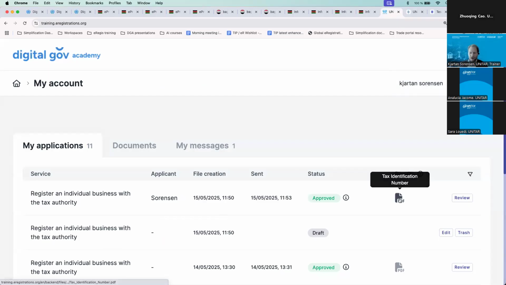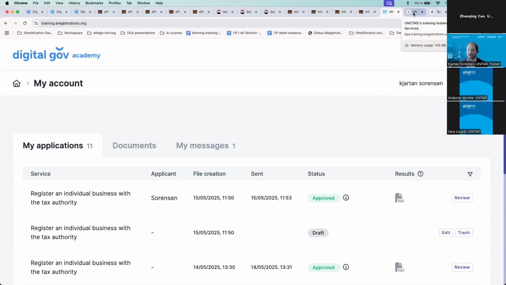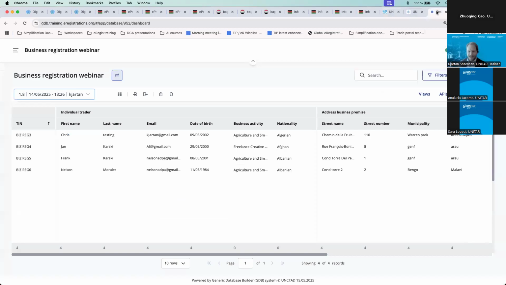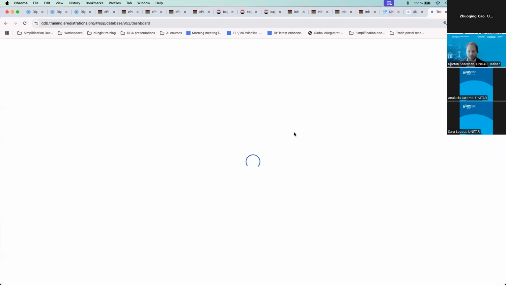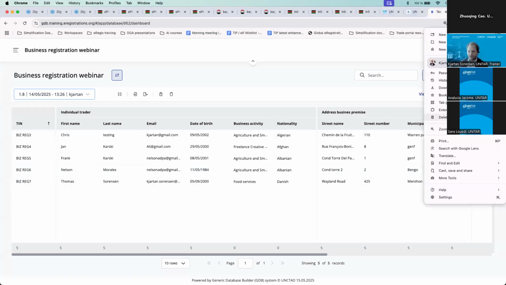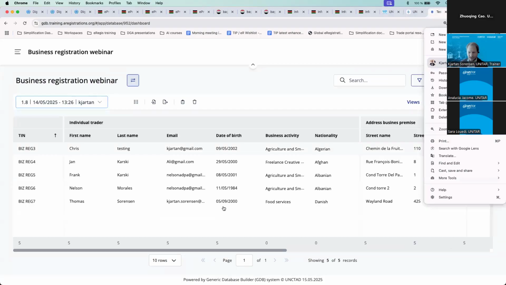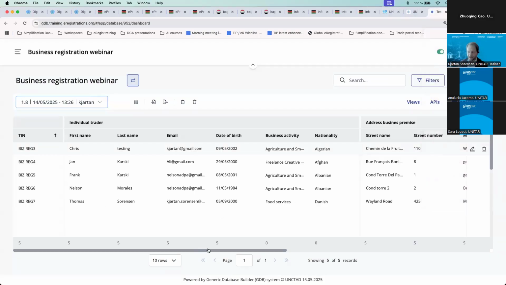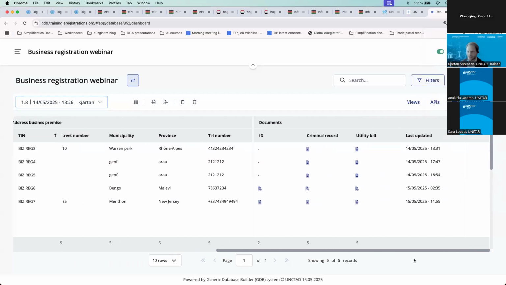But how come I got this information? That means that information has been stored somewhere, right? So let's go and see if this information is in the database. This is a database of the institution. Let's see, I'm going to refresh or just check recent entries. And we see here, and I'm going to make it a bit bigger for you, that Thomas Sorensen was indeed registered in the database, right? And we see the different documents, the utility bill, the criminal record, and the ID, right? That we submitted. Okay, so this is a functioning digital service.